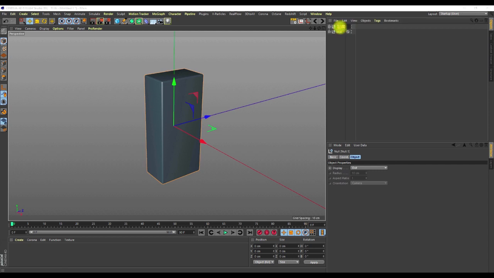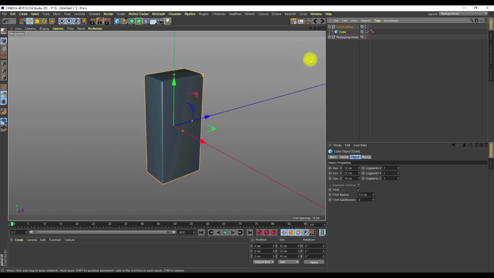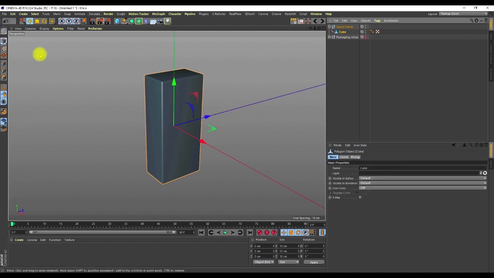I'll call this liquid setup and I'll call this the package, the packaging setup. Now that I have this, I am going to hide the packaging. Let's work on the liquid first. So I'll select this and convert it to editable format.